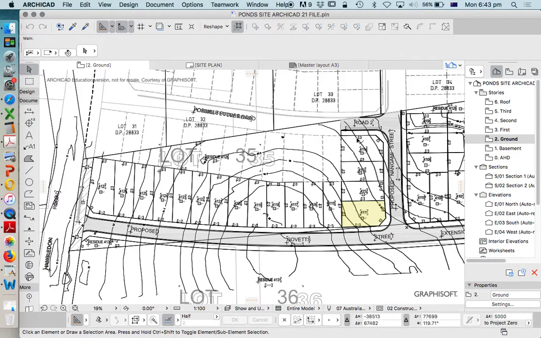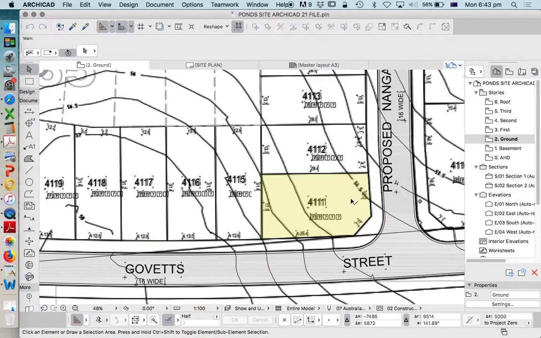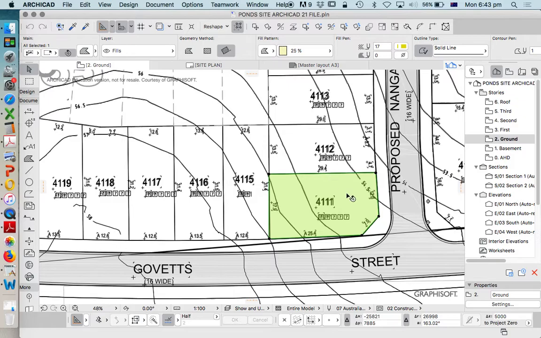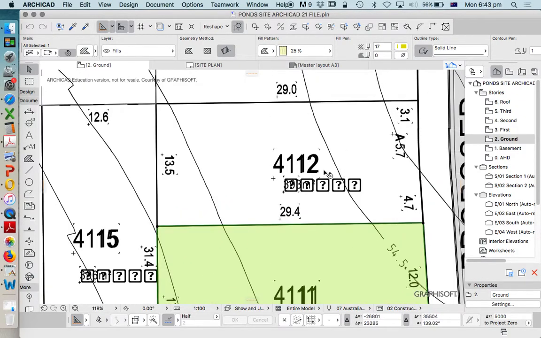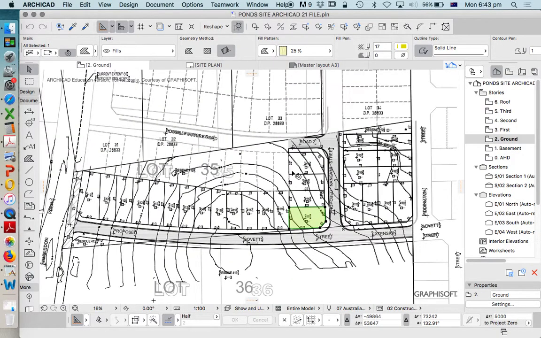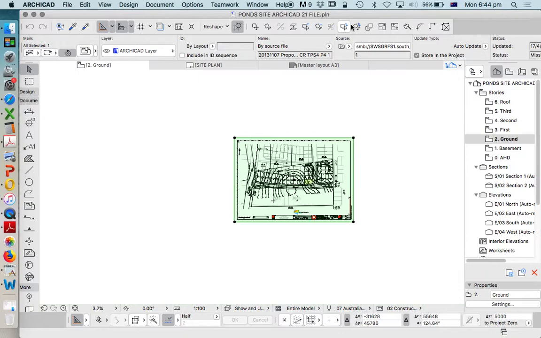We see some have a different orientation. To make this easy, I've highlighted one of them. This is 4111, so lot number 4111. Now, you see that there's this weird shadowy effect happening. Now, what is that? That's because when we brought this in, it is a PDF.